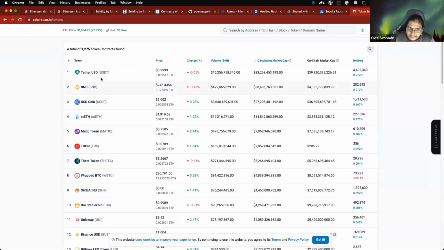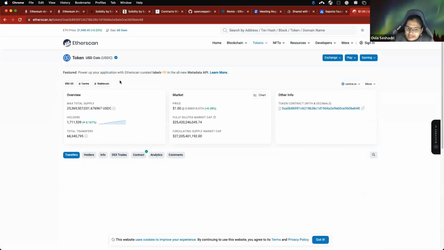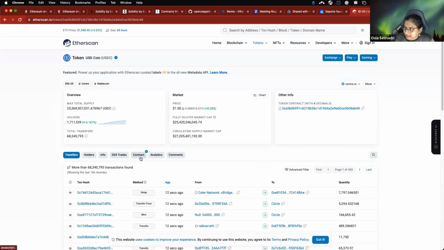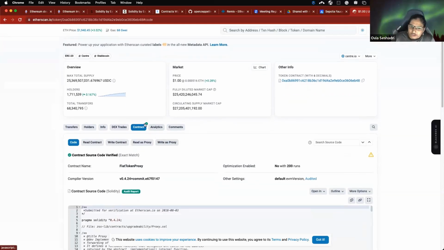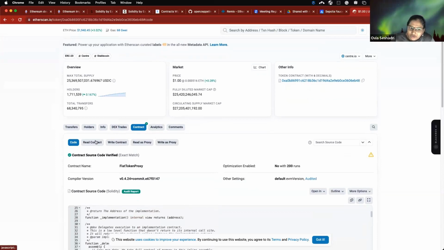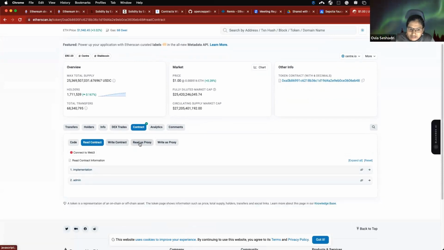So I can open any one of these. Let's say I open USDC. USDC is a verified contract. We tried verifying in the previous session and we were unsuccessful. Let's try it again today. Please remind me at the end. In a verified contract, the advantage is we can read the code of the contract, and we can also play with the functions.